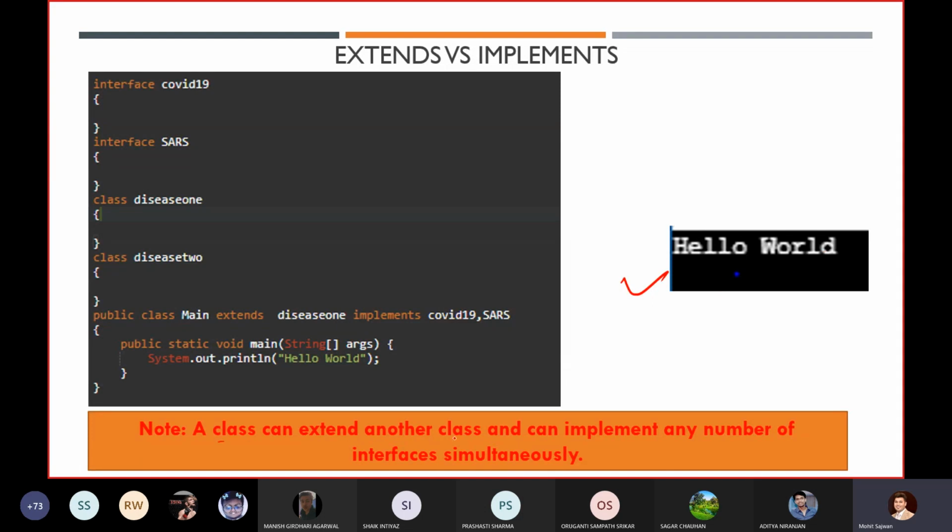So a class can extend another class and can implement any number of interfaces simultaneously. So always remember this thing. If in your exam we give you this question, don't get confused that we will get an error. You are not going to get any error. It is supported in the Java programming language.